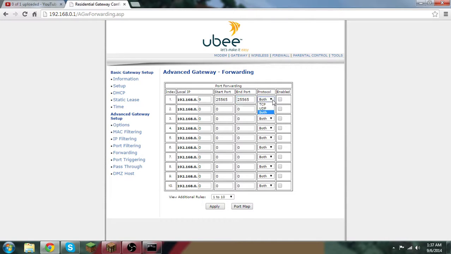Make sure this says both. If you don't have both, do it for TCP and UDP. This one has to be TCP and that one has to be UDP. But if you have a selection for both, put it for both. Enable it, or else it won't go through the network. And there you go.